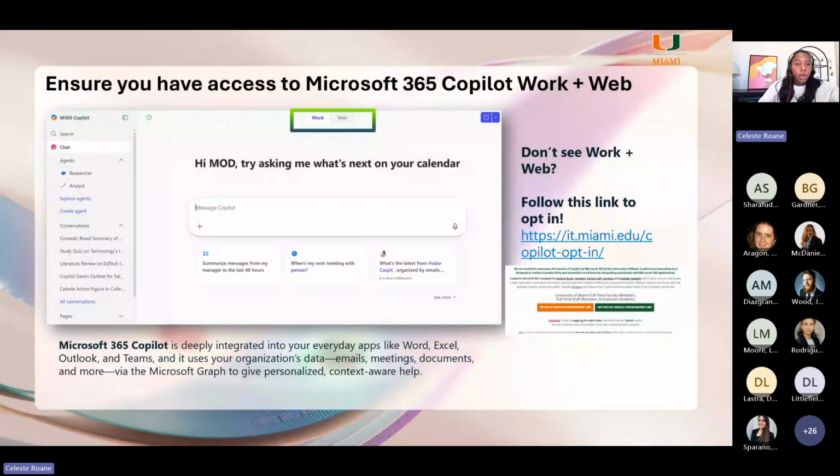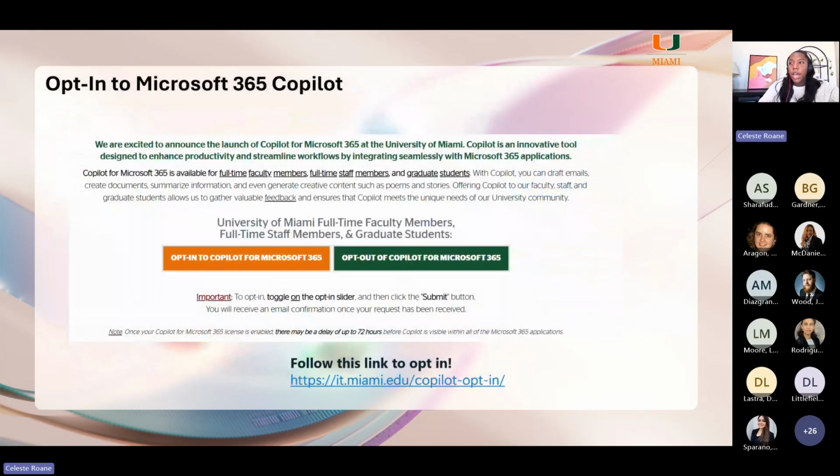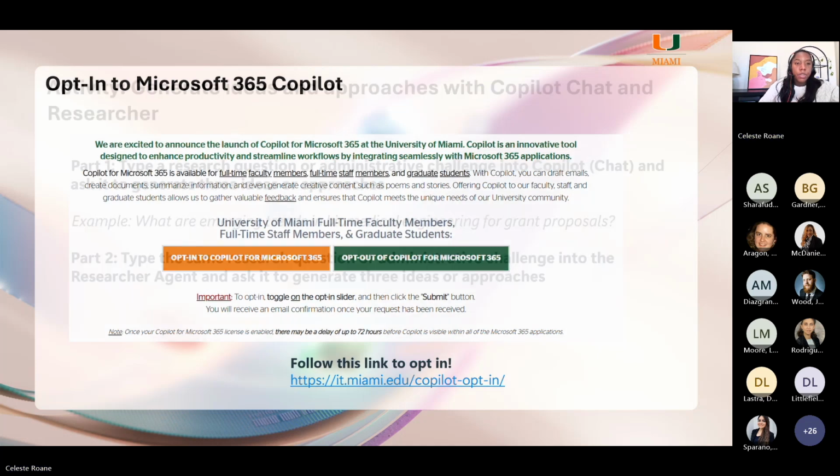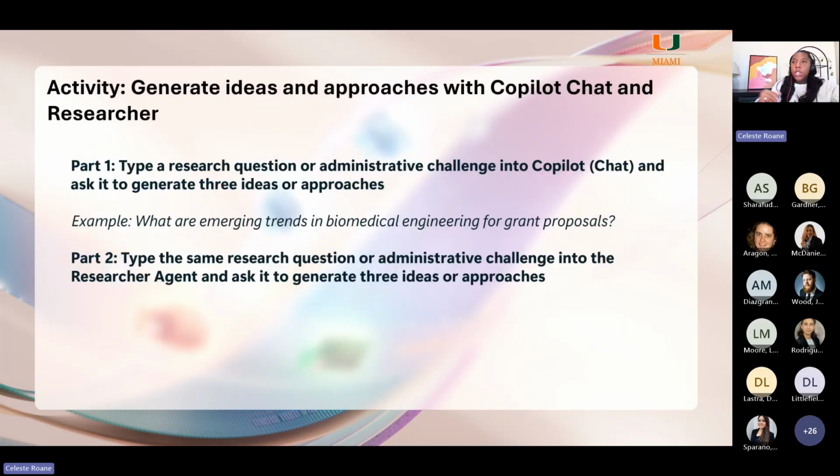All right, so now that we are all on the same page about what the opt-in process is, making sure that we do have the right license, let's go ahead and open Copilot Chat together. We're going to go through an activity that showcases the capability of both Copilot Chat and the Researcher agent. So this is the activity that we're going to do. We're going to generate ideas and approaches with both Copilot Chat and Researcher.